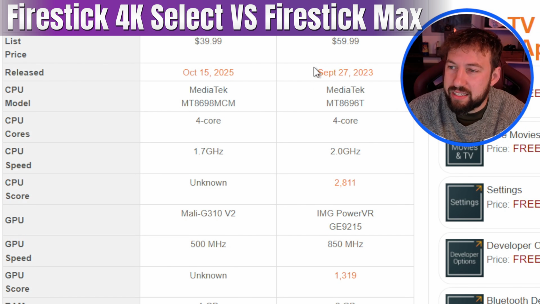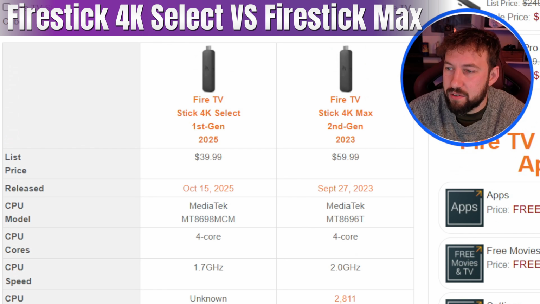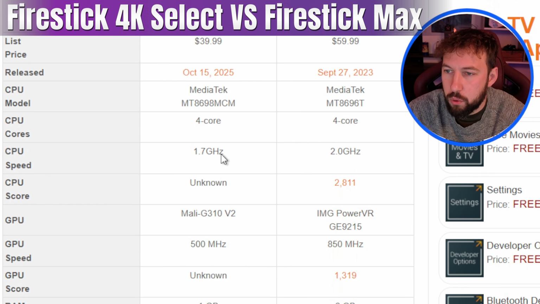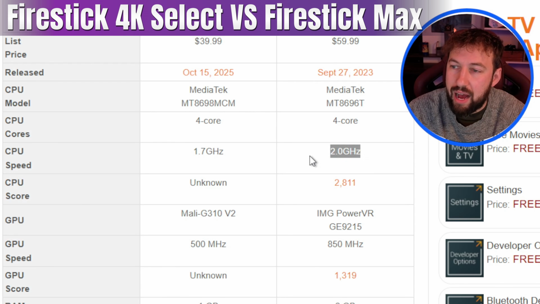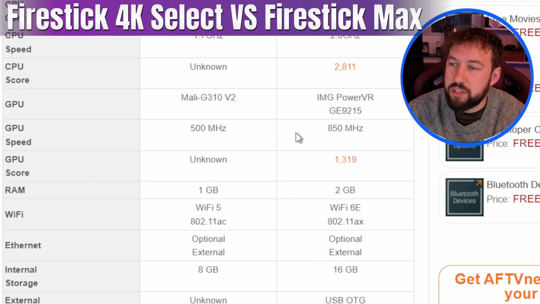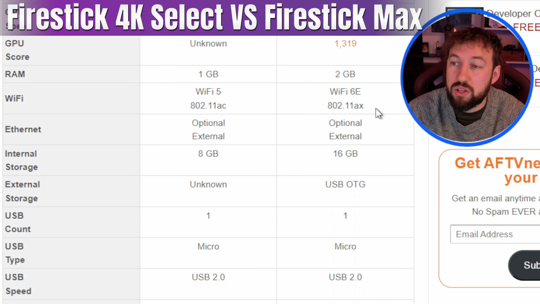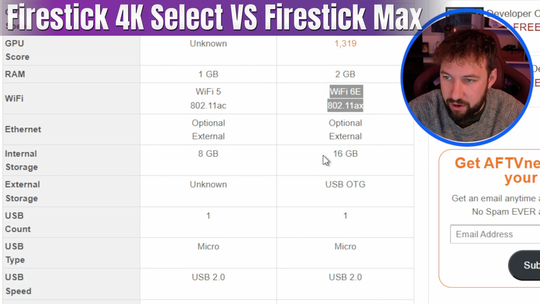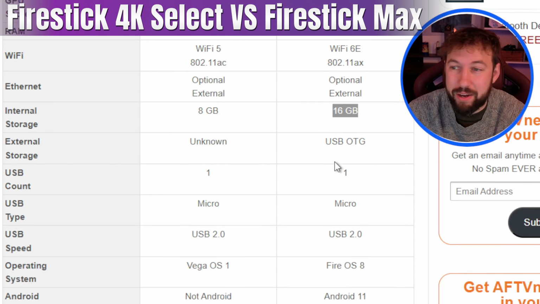It runs a MediaTek chip, which I believe is the same as the 4K one. No, it's not actually. Okay, I lied. It has a newer MediaTek. The CPU speed is 0.3 gigahertz higher at 2.0 instead of 1.7. Of course, the CPU and GPU scores are known to be pretty good. In terms of RAM, you get 1 gigabyte more of RAM. You also have Wi-Fi 6E with this one instead of just 6, so there is a difference there if you don't know. You have 8 gigabytes more of storage.